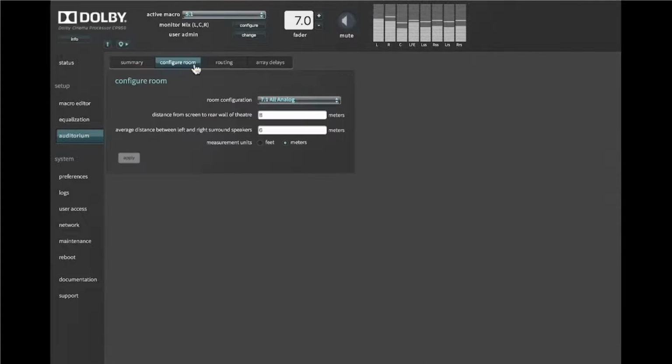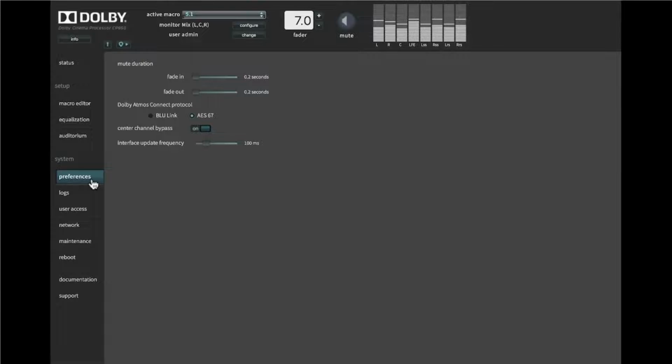The new Configure Room tab can be used when the installer does not wish to use Dolby Atmos Designer or internal crossovers. Pre-configured 5.1 or 7.1 rooms are selectable here. You would select a room with the correct output type. So if you're installing with the analog outputs of the CP950, select an analog room. And if you're using the Dolby Atmos Connect ports, select a digital room.